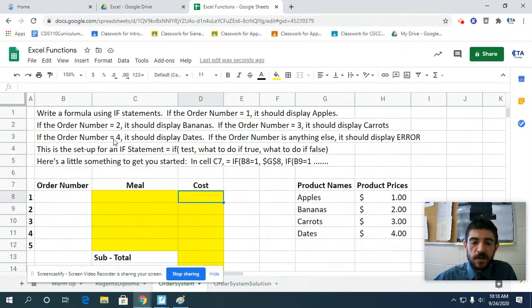If we go back to this page here with the instructions, it says write a formula using if statements. If the order number equals 1, it should display apples. If the order number equals 2, it should display bananas. If the order number equals 3, it should display carrots. 4, dates. Anything else, it should display error. So what you're going to do is set up an if statement inside of this box. And it's basically going to be if this box equals 1, show apples. If this box equals 2, show bananas. If this box equals 3, show carrots. If this box equals 4, show dates. And I give you sort of the starting bit right here.